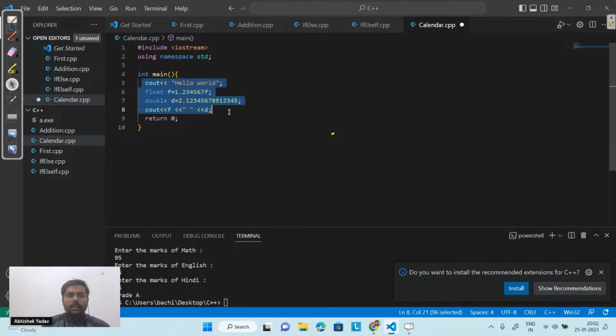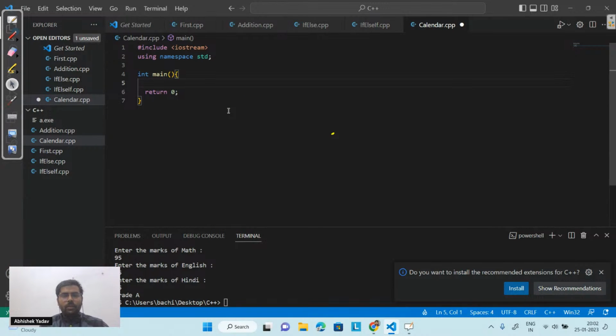What I need is to take input from the user. The problem statement is simple. I have to take input from the user, any number from 1 to 12, and corresponding to that number I have to print the name of the month. So here I will write a program. Let's take an input first.